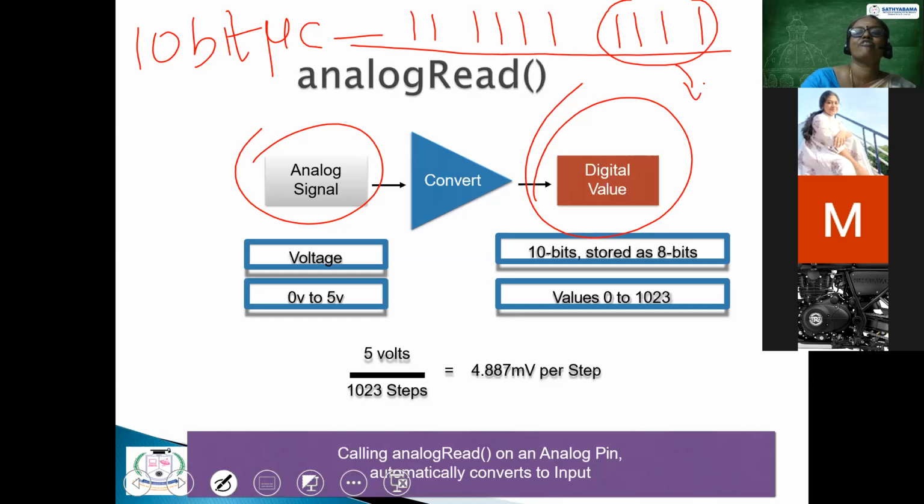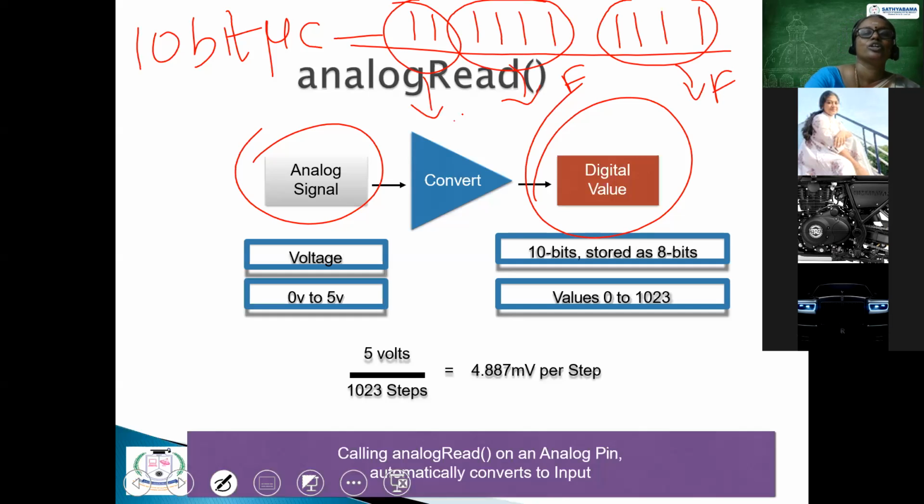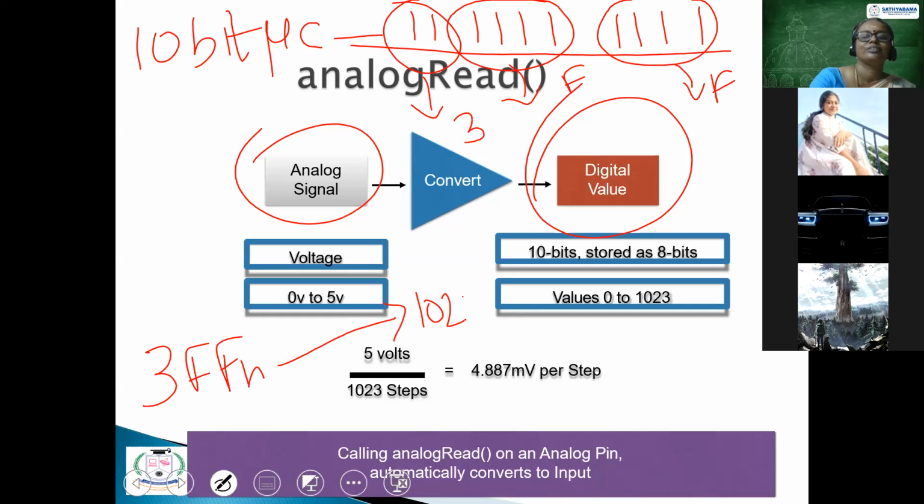For this 1 1 1 1, what is the value? F. And this 1 1 1 1? F. And this 1 1? 3. So what is the maximum value I can use here? 3FF. So that 3FF is my hexa value. When I convert it into decimal, that value is 1023.